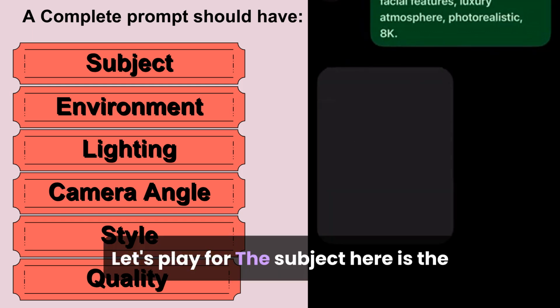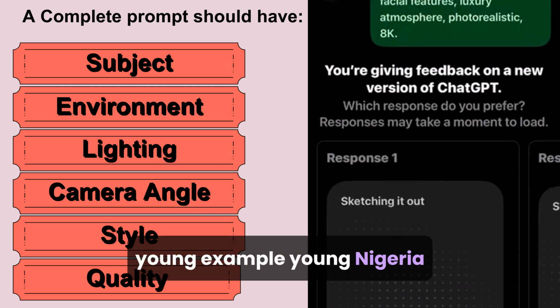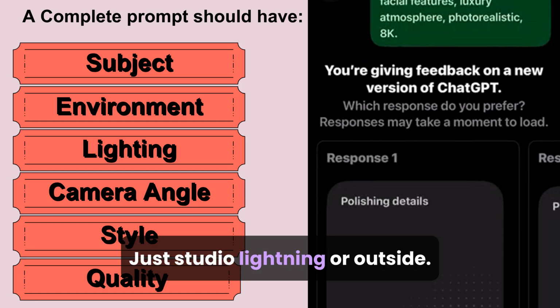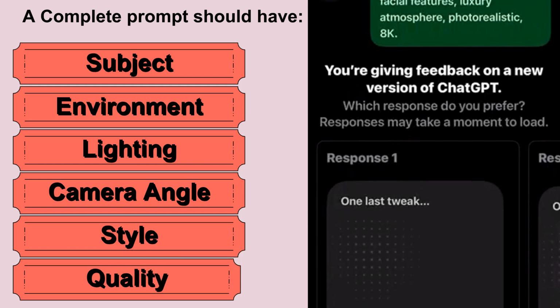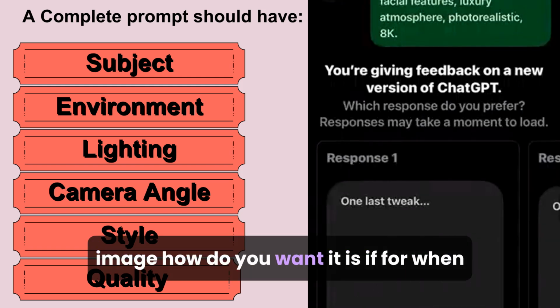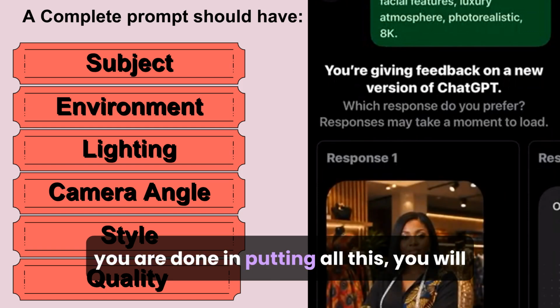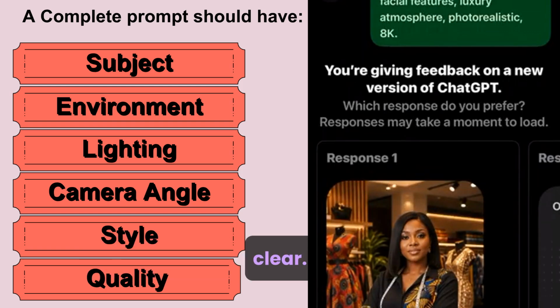Let's wait. For the subject, here is the young Nigerian entrepreneur. Is it studio lighting or outside? Do you want it simple or busy? And the quality of the image, how do you want it? Is it 4K? When you are done inputting all this, you will notice that the difference is clear.